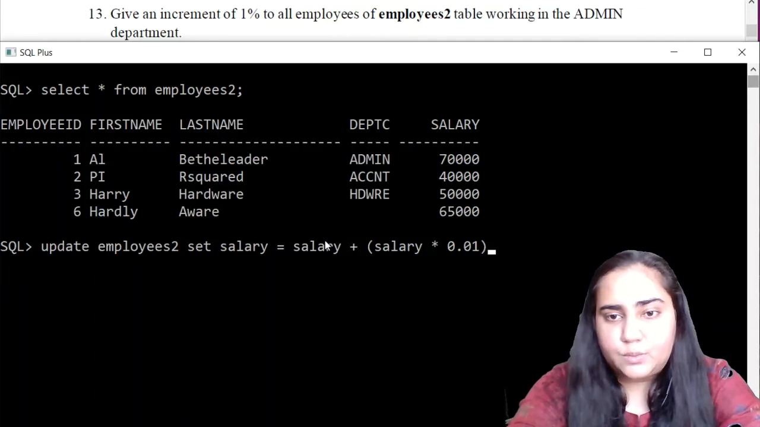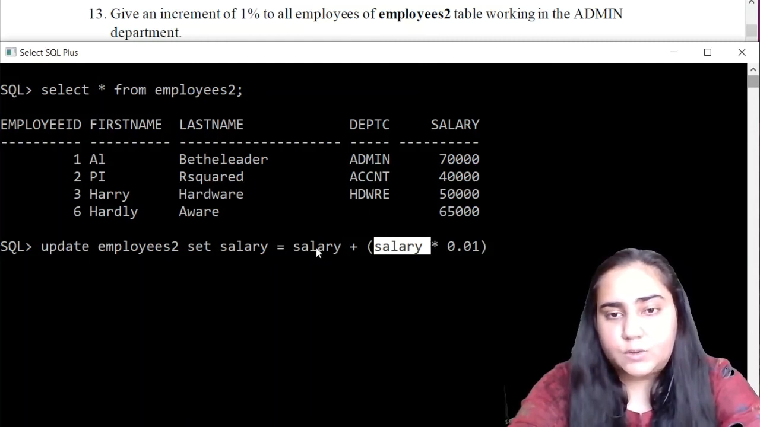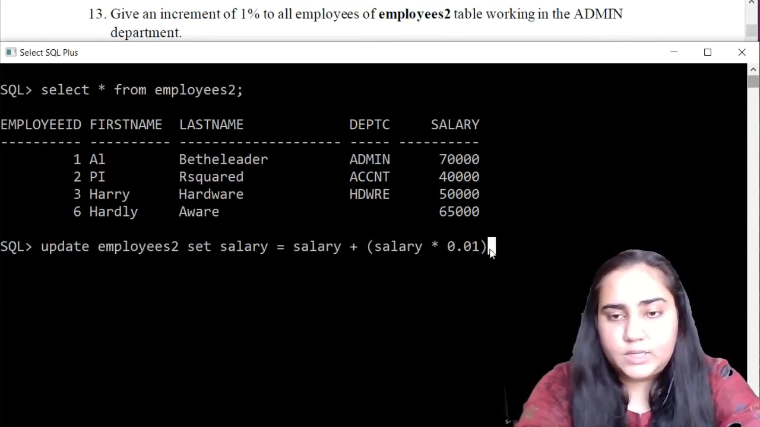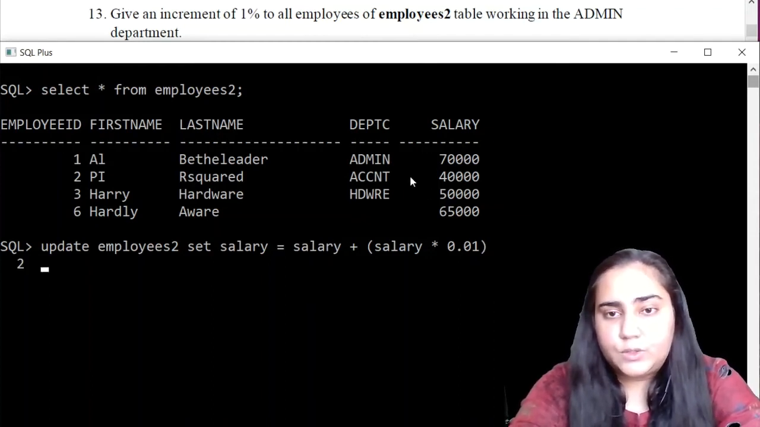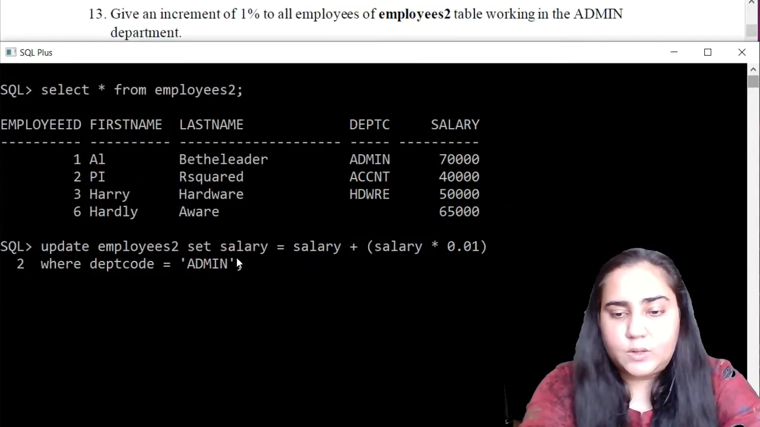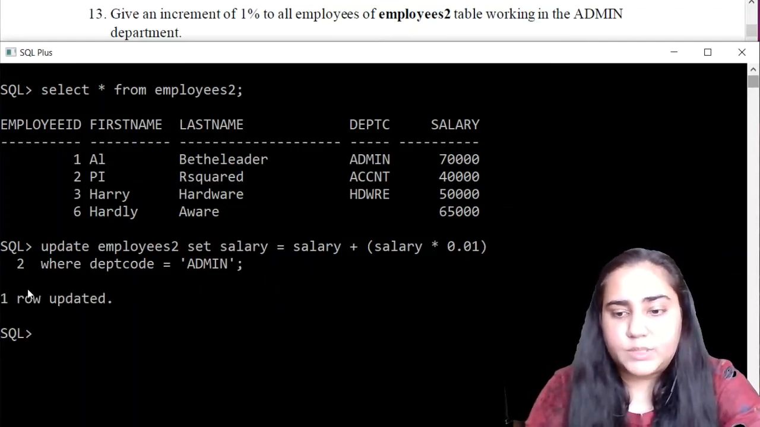And if you multiply that with salary, then you will get 1% of 70,000, which you then want to add into the original salary. So here the original salary is present. Now, that's not it. There's one more condition, and that is that the dept code should be equal to admin. So we'll write down where dept code equal to admin and put a semicolon and hit enter. It says one row updated.